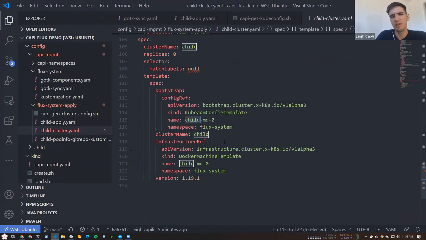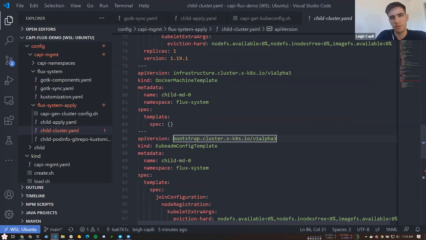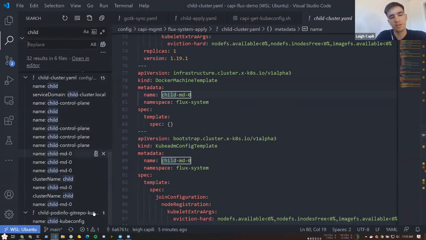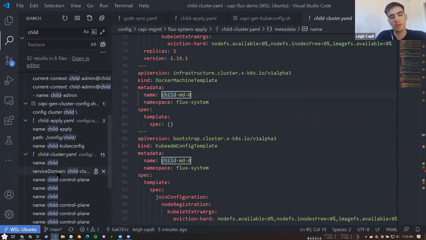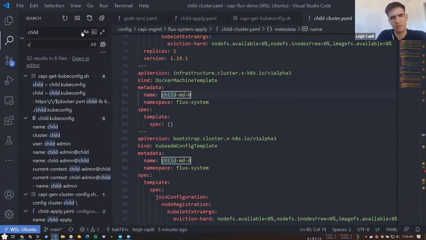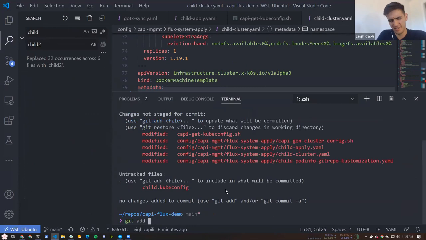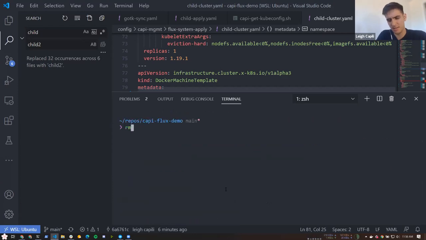I think the only thing I could think of to do would be to do a quick find and replace anywhere that says child. We could totally replace it with child two. Let's make a new commit where we delete the child cluster and create a new one. Add capi and config. Child config. Commit, sign it. Delete child cluster. Create child two.